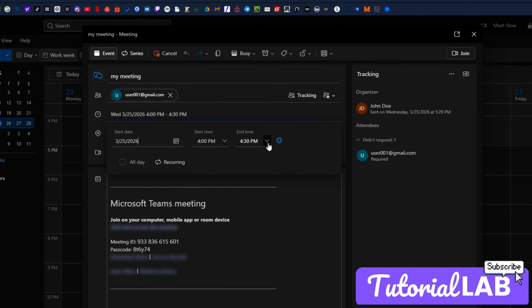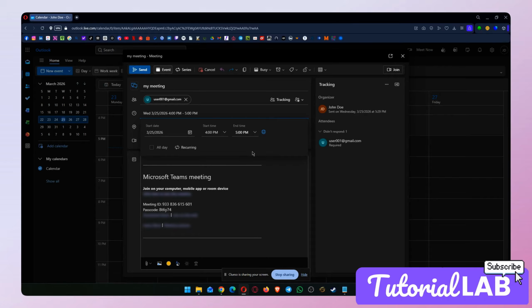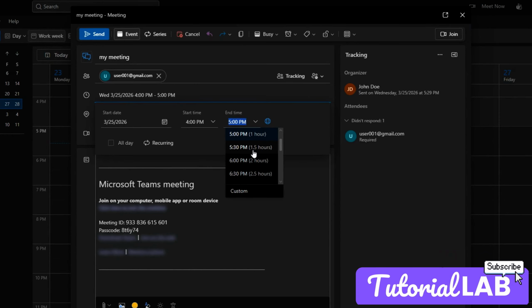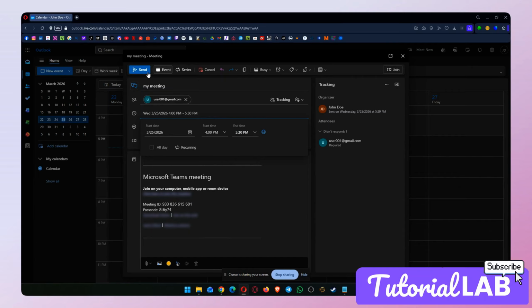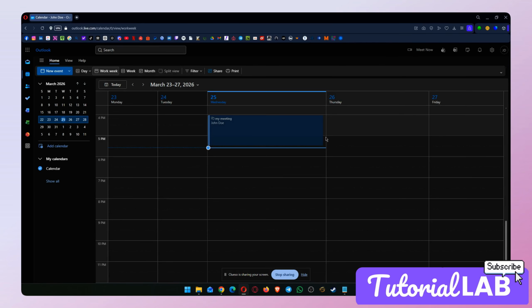For example, we can set it to 5 p.m., making the duration 1 hour, as shown here. Or we can set it to 1.5 hours. Once we are done, we just click Send, and the duration is now updated to 1.5 hours.